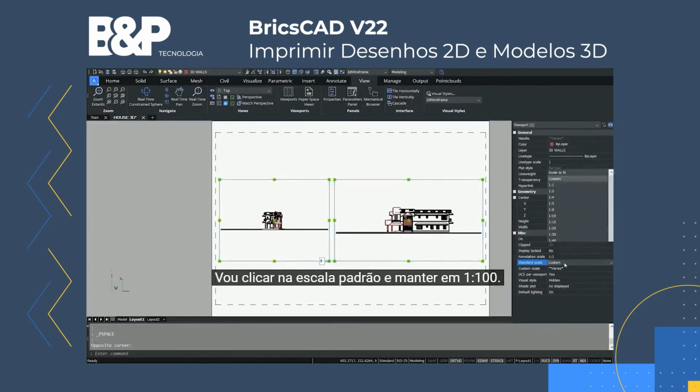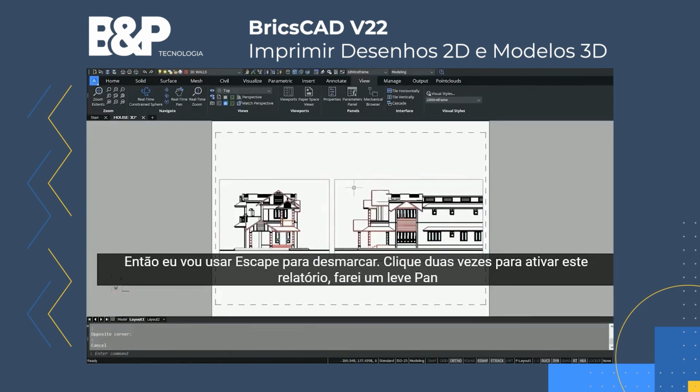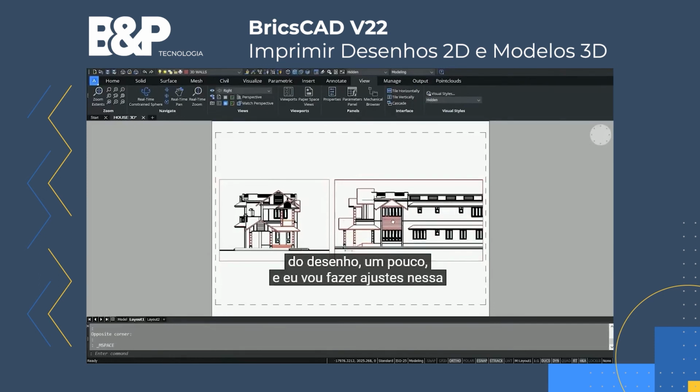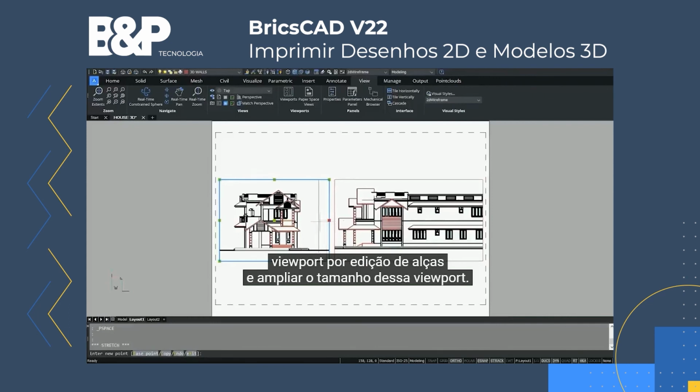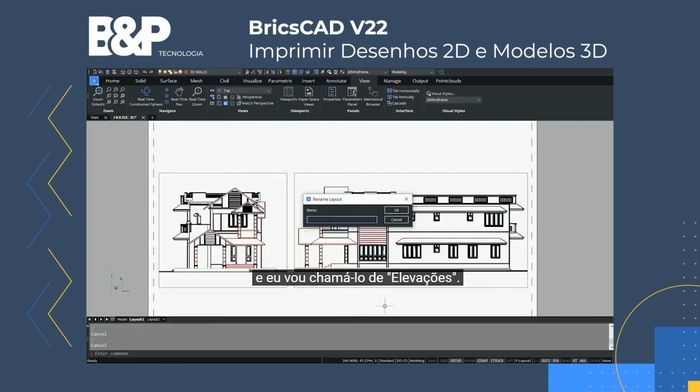I'll go to properties panel. I'll click on standard scale, keep at 1:100. Then I'll escape to deselect, double click to activate this viewport. I'll pan the drawing a bit and I'll make adjustments on this viewport by grip editing and enlarge the size of this viewport. Now I'll right click on layout 1 tab, click on rename and I'll call it elevations.